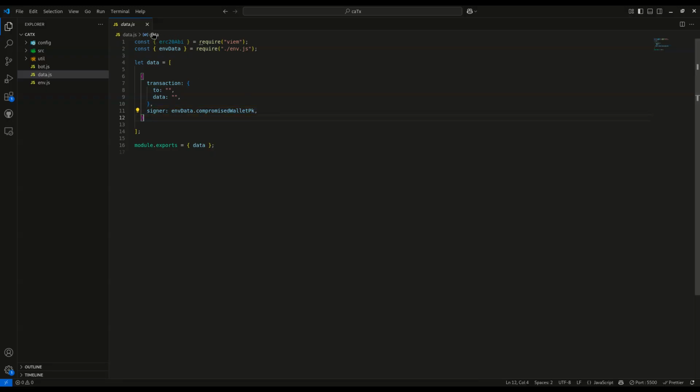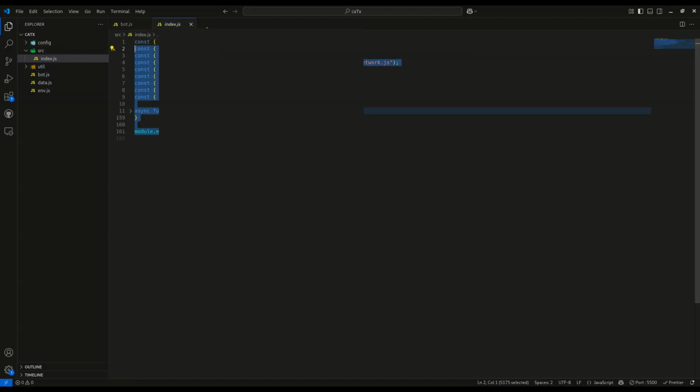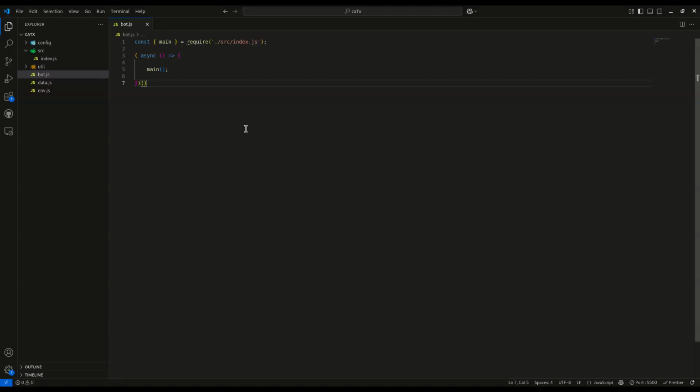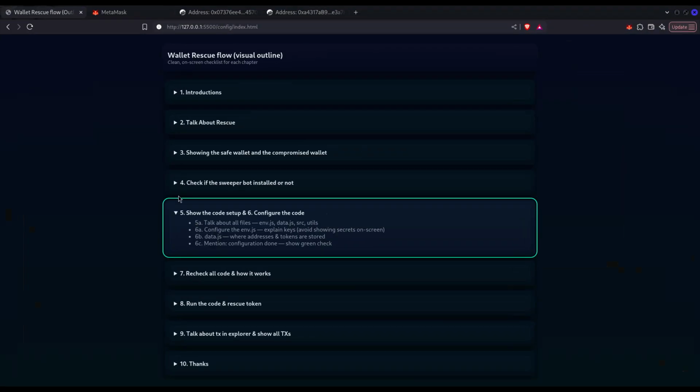The next file is bot.js. There is no code in this file. The main rescue code is in the index.js file. Let's move on to the next step.